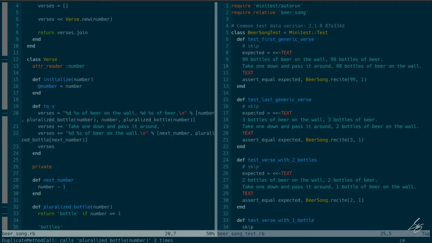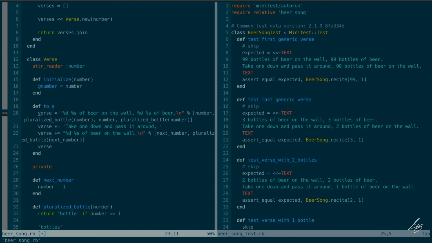Let's change this to verse right now. And I'm going to keep going. This is going to make a little more sense as I go, because I'll tell you what. Here's what I want this to look like. This is the code that I wish I had. Forget lines 20 through 23 for the moment.